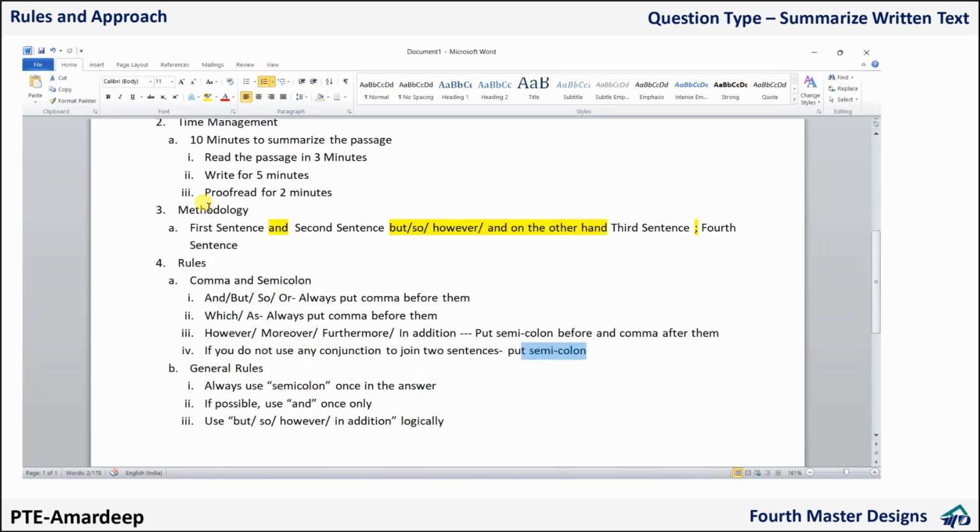Okay, so I'll come back to my file again. I'm repeating it. First and second sentence should be joined with and. There should be your comma. Second and third sentence should be joined with these conjunctions: but, so, however, and on the other hand. Third and fourth sentence should be joined with your semicolon. If you use and, but, so, put comma.